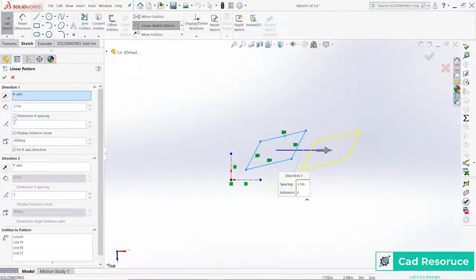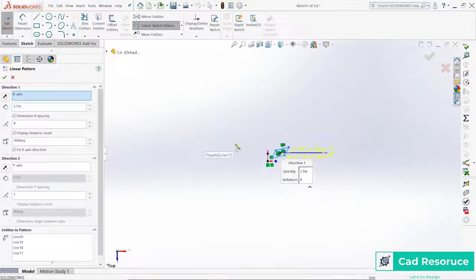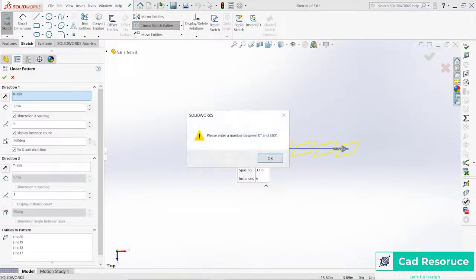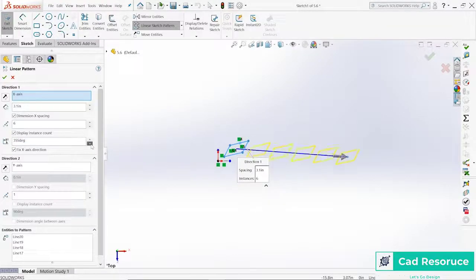And same thing with the dimensional X spacing. I can turn that on or off. And then how many do we want to have? I can just type in a value there, or use the up and down arrows to create a linear pattern. Then I can also define the angle. So here's our value, or I can even type in a value like 30. That's going to be 30 degrees from the x-axis.